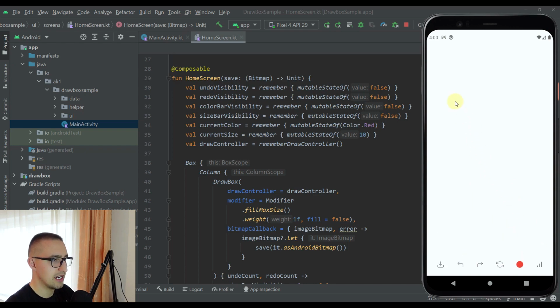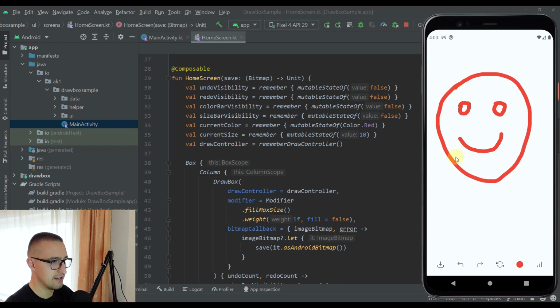Okay, so now I'm going to try to draw here something. As you can see, we are able to do that very easily. I'm going to just draw here some ugly smiley. It's hard for me to draw that with a mouse. Anyhow, let's now, for example, switch the color. So we can choose, for example, maybe this green color. And now we can paint here some more.